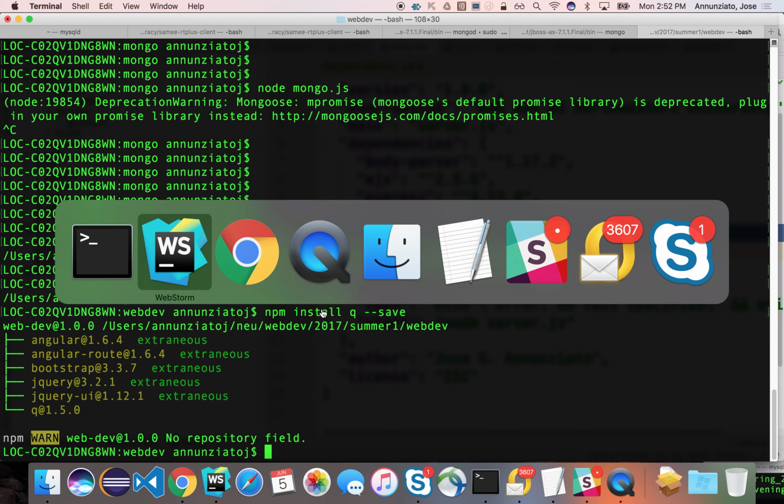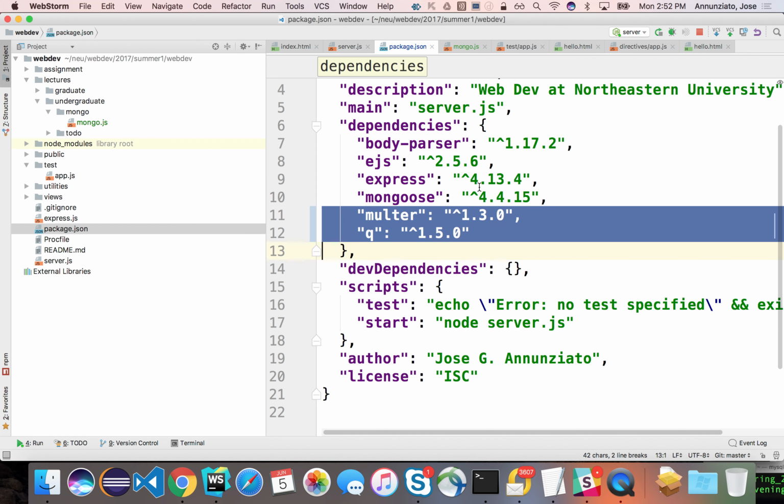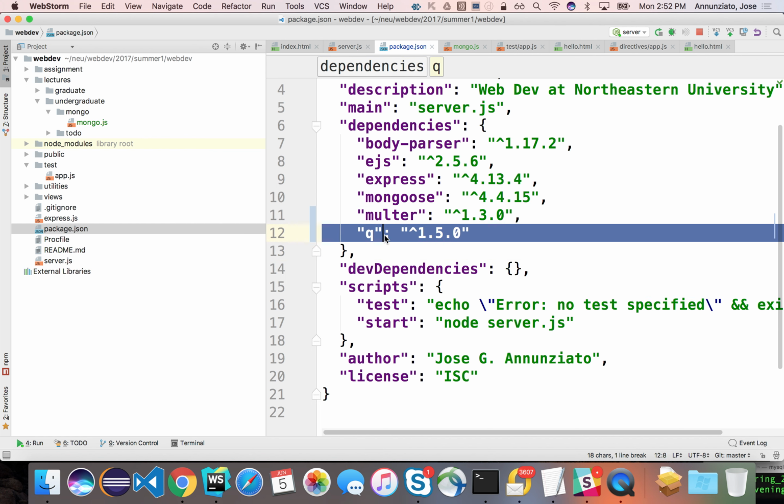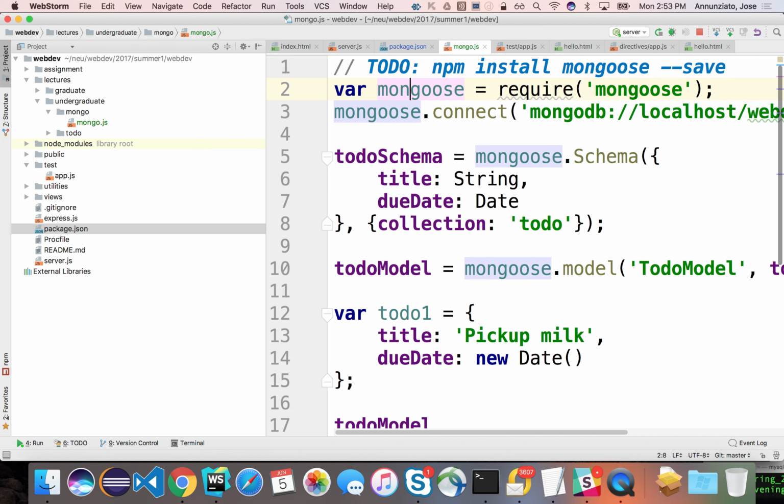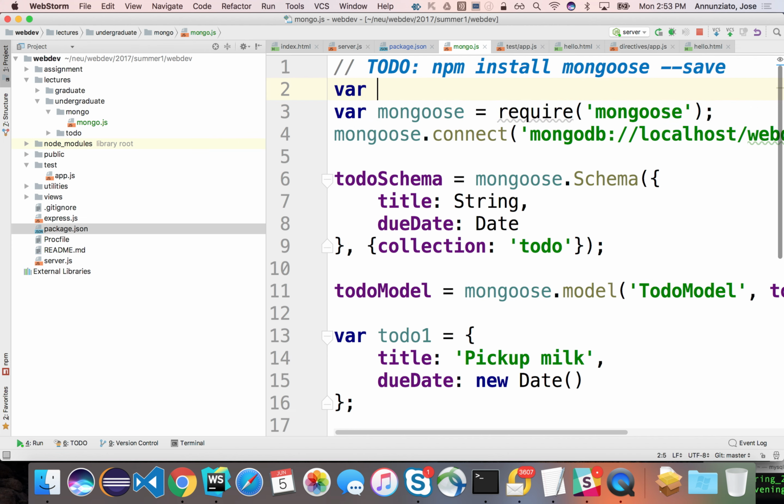Okay. Then we can require it. Notice that it added it here as a dependency. And from our example, we can require it by just saying var q equal require q. And one common thing to do is to tell Mongoose, hey Mongoose, don't use your deprecated promise library. I'm getting all these errors. Instead, use this brand new, up-to-date library for all your promises.